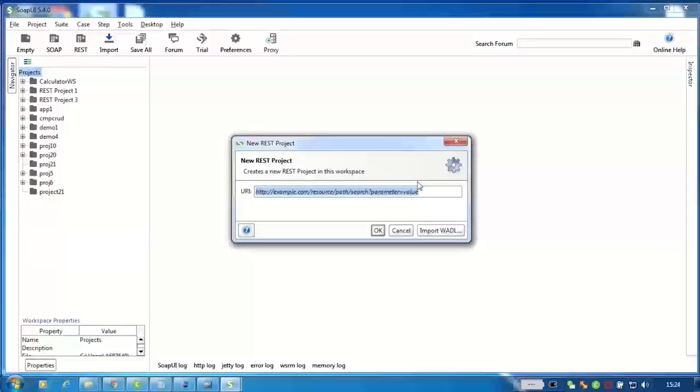Control V. I want to test it, so click OK. If you want to generate the WADL, I already told you that for REST API we have WADL, right? For SOAP we have WSDL. For REST you have WADL. That file gets generated internally. I'll come back to it after some time. So I'm going to test the REST web service. This is my REST web service URL, and click OK.